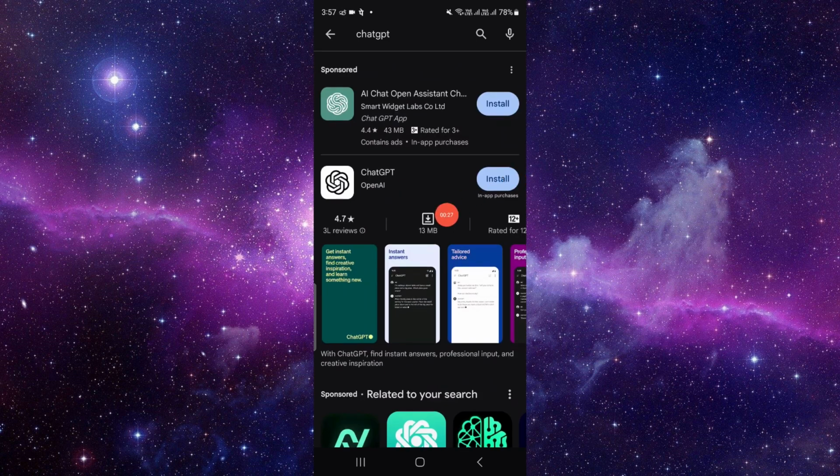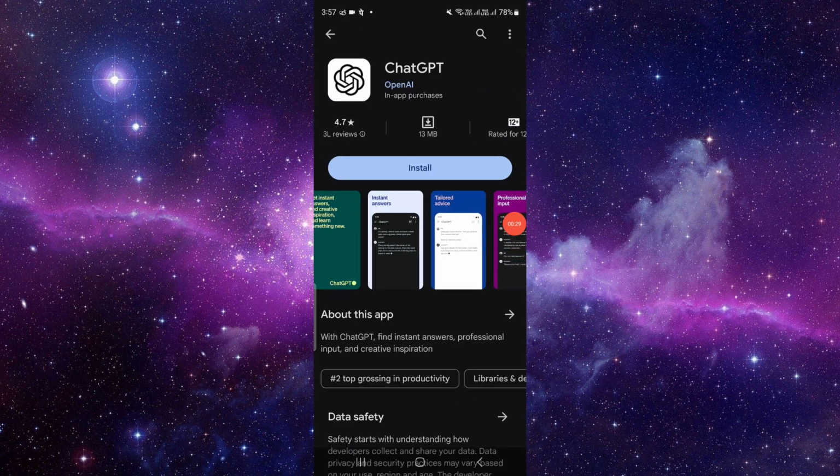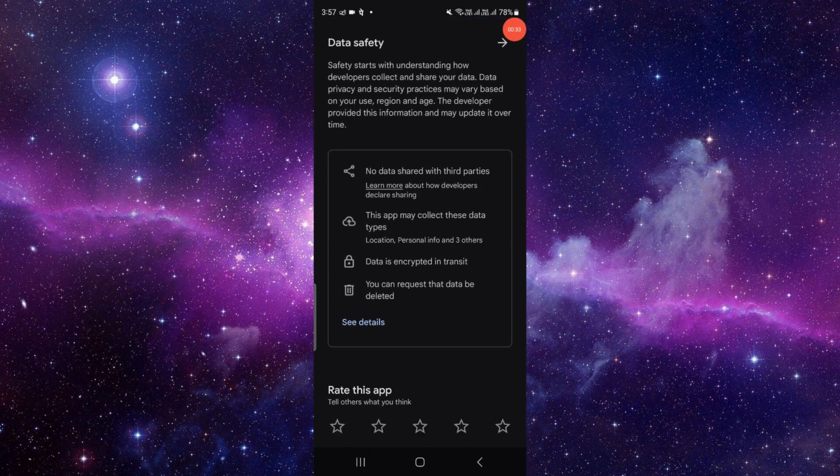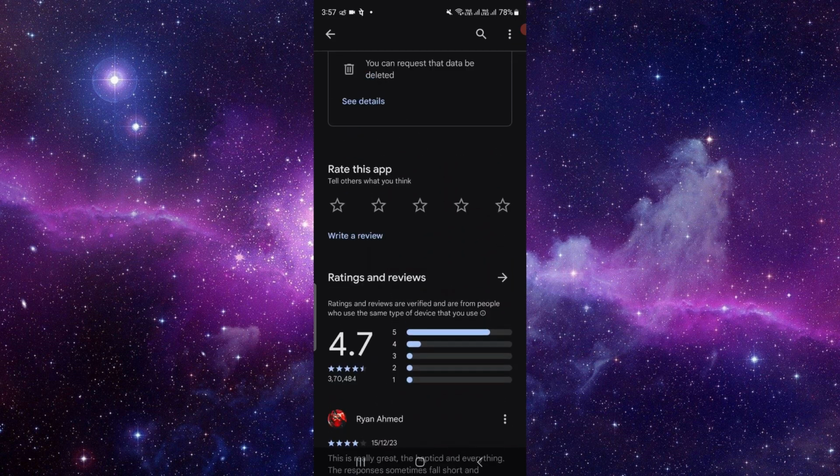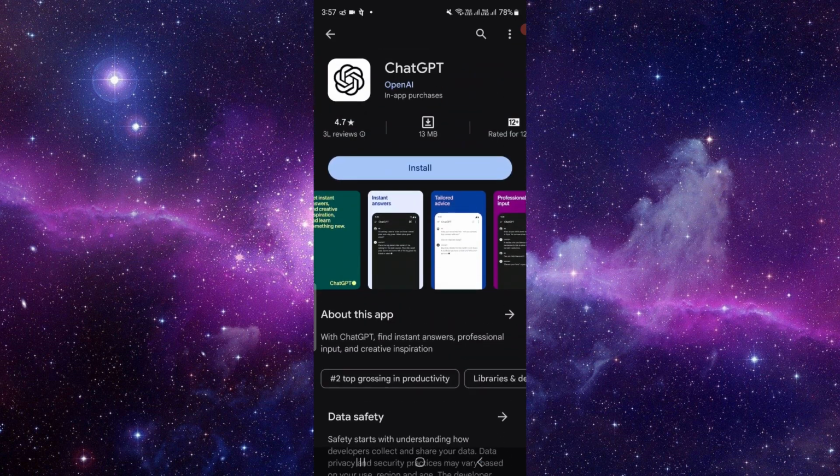Here we can see other things also. So the original app is this, you can see. To check that, you will just see ChatGPT by OpenAI. If you scroll down, we can see the data security and many ratings also. Okay. So to install, we just have to go up and click on this install button.